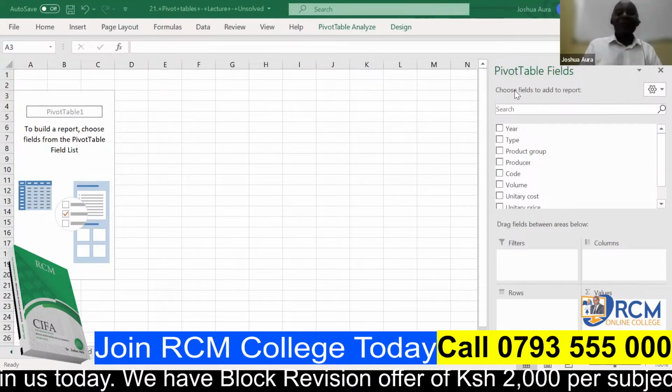So I'm waiting to see whether there is any other student apart from the four who has been able to get to where I am here. Okay, I would want to repeat because nobody has reached here, nobody is crying. Now listen to me before I repeat. Here I'm able to see the fields. Basically the fields are the column titles that you chose up there. Like we had the year, the type, the product group, producer, code, etc.